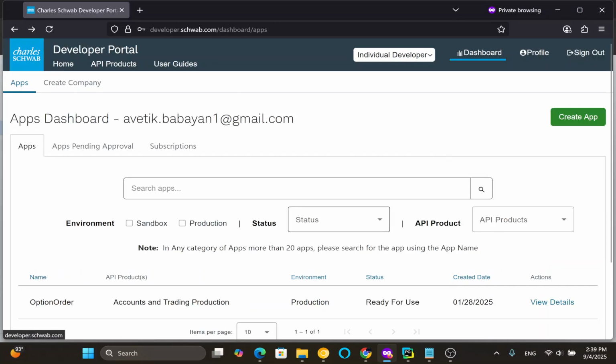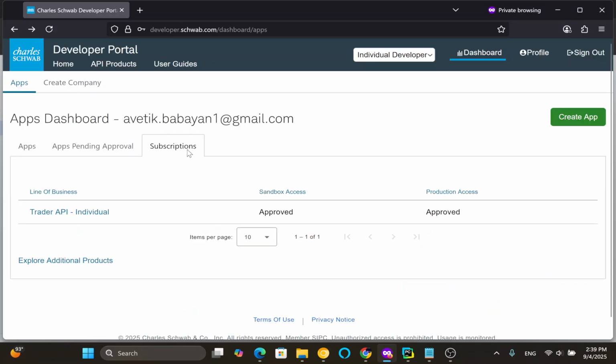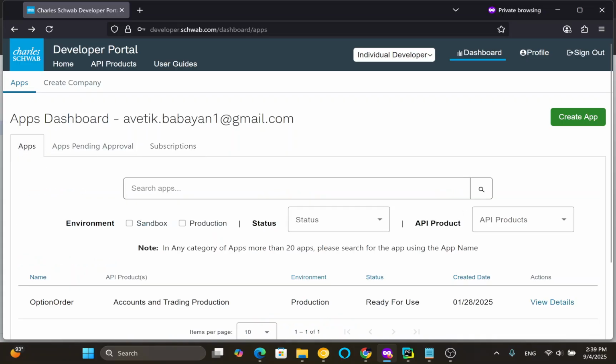And we also learned how to start an application process, create an app, and how to configure our request. You can see here it has been created, and since January of this year I've been working on creation of this bot and finally made it successful. Yeah, Trader API Individual. I applied for it and it was successful, so I was able to create an app.